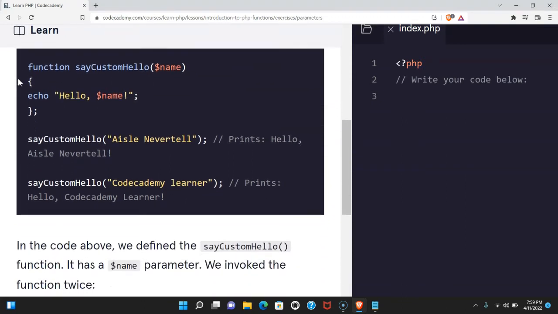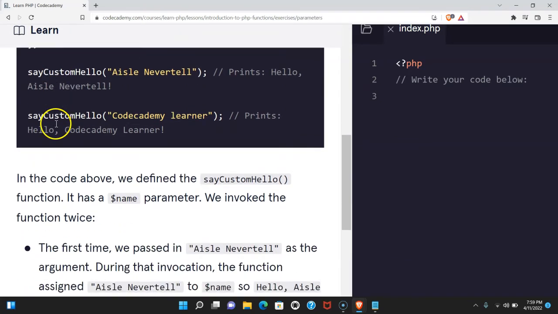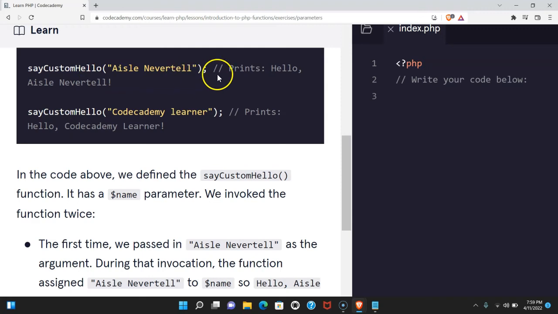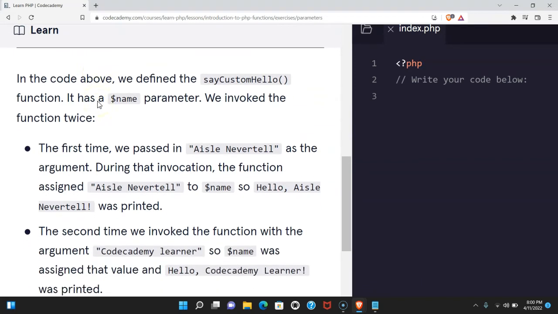Let's look at an example. We have function sayCustomHello, which takes in a name. We then echo hello with the name that was passed in. sayCustomHello with "I'll never tell" passed in prints hello I'll never tell. sayCustomHello with "Codecademy learner" passed in prints hello Codecademy learner.